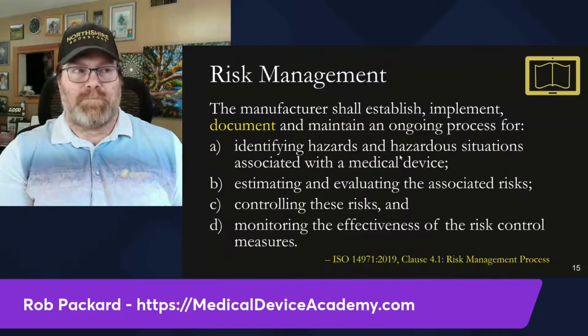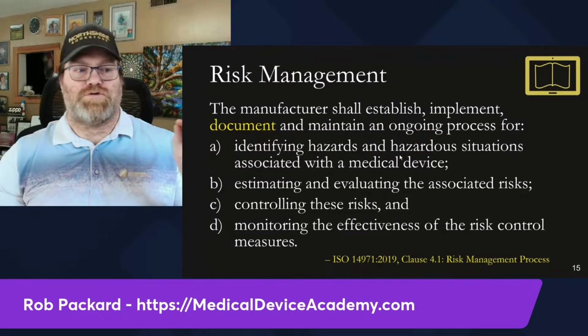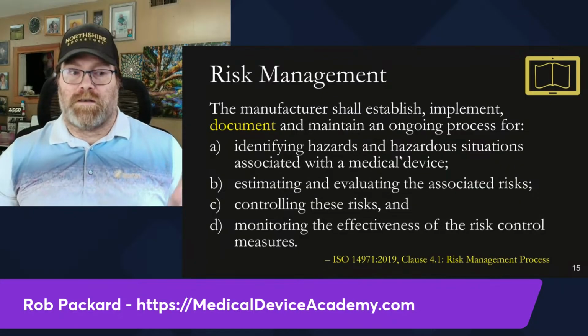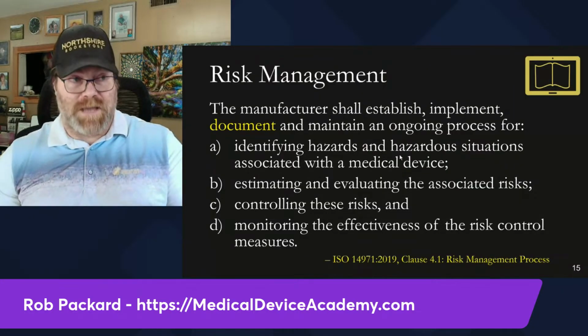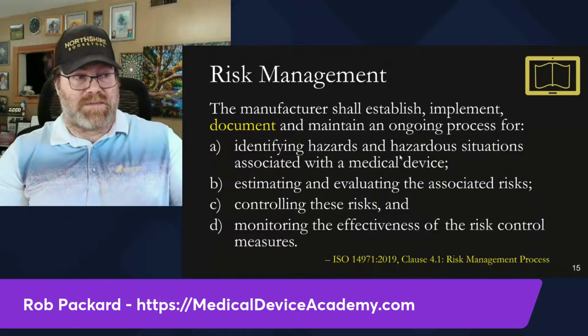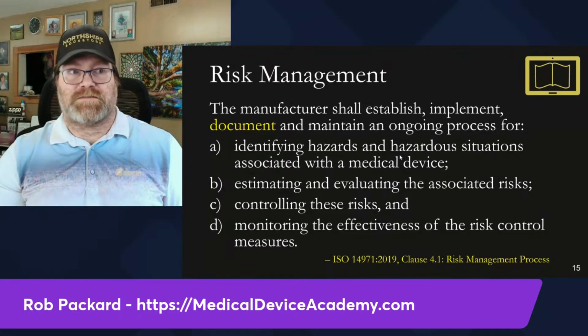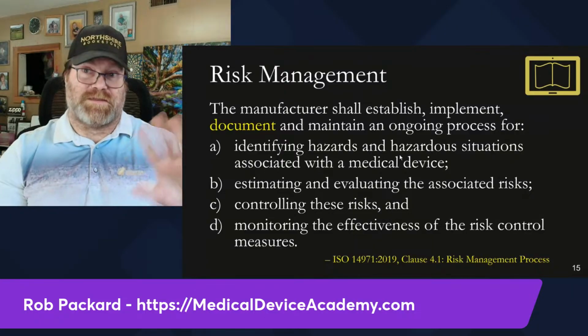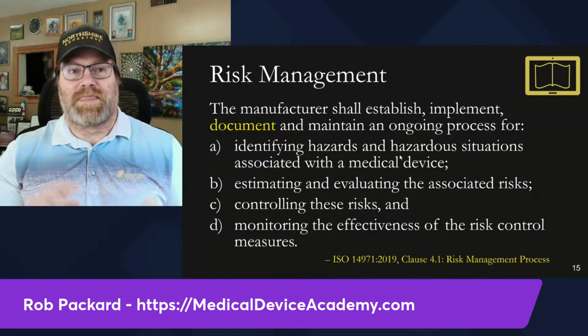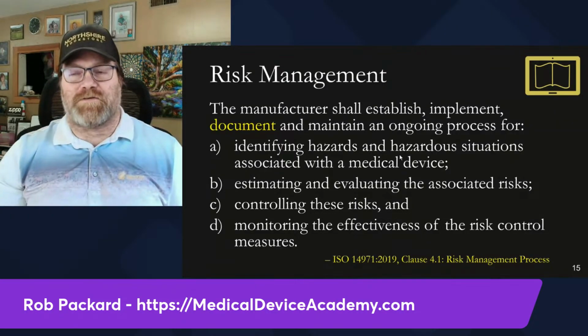Here is a little bit more detail about risk management right from clause 4.1 of 14971. It says, you shall document and maintain the process, and it lists the 4 things. So that's right from the 14971 standard. So that's another place you need it. Can you get out of it for other countries?